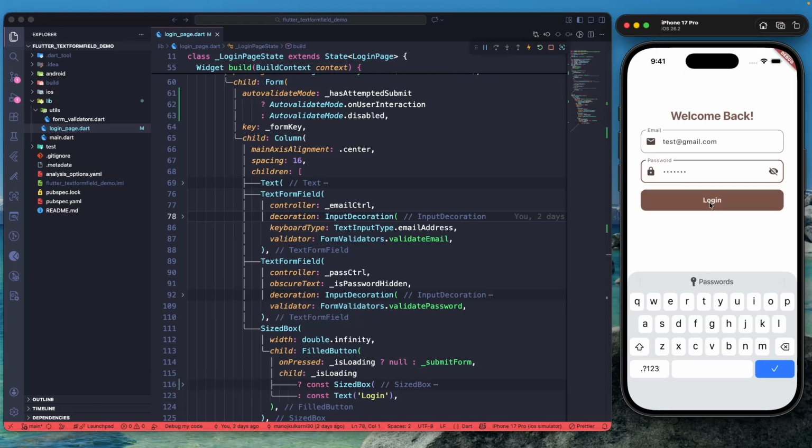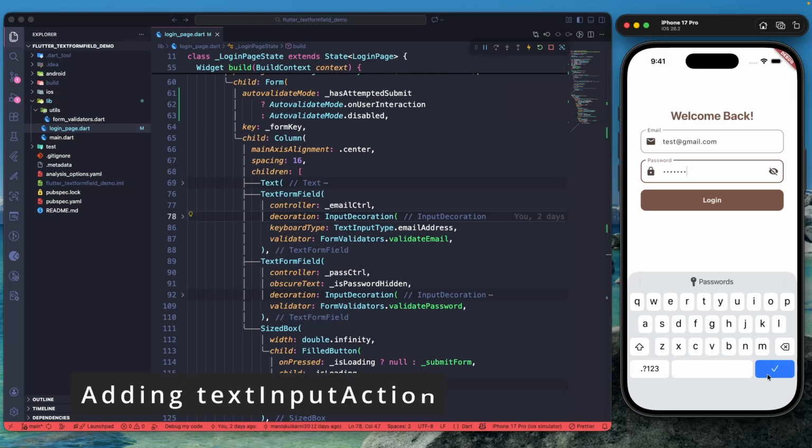What we want is this. When user finish typing their email, they should see a next button on the keyboard that automatically moves them to the password field. And on the password field, they should see a done button that submits the form directly. So let's implement this. First, we need to tell each text form field what action to display on the keyboard.